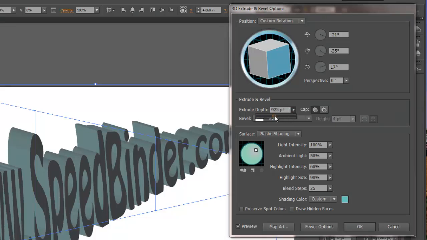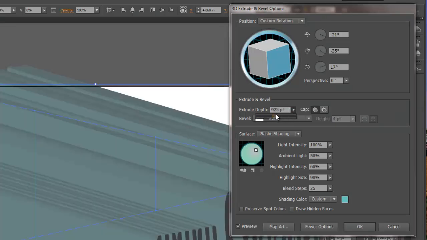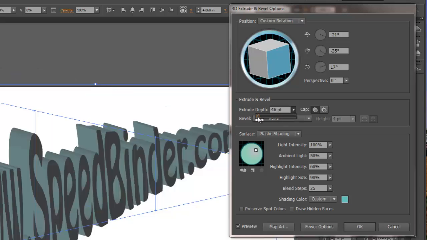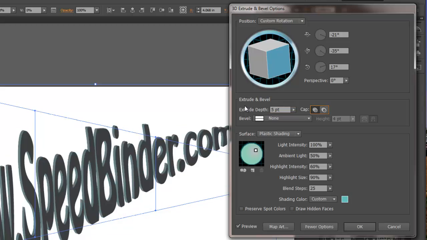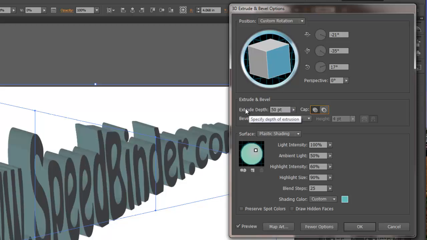That's obviously going to control how deep the 3D extrusion goes. If it's really super crazy deep, and then we set it to a really small number, like 5, we're getting very little effect. I want to have a fair amount, so I like 50 for this. That'll give us some effect.